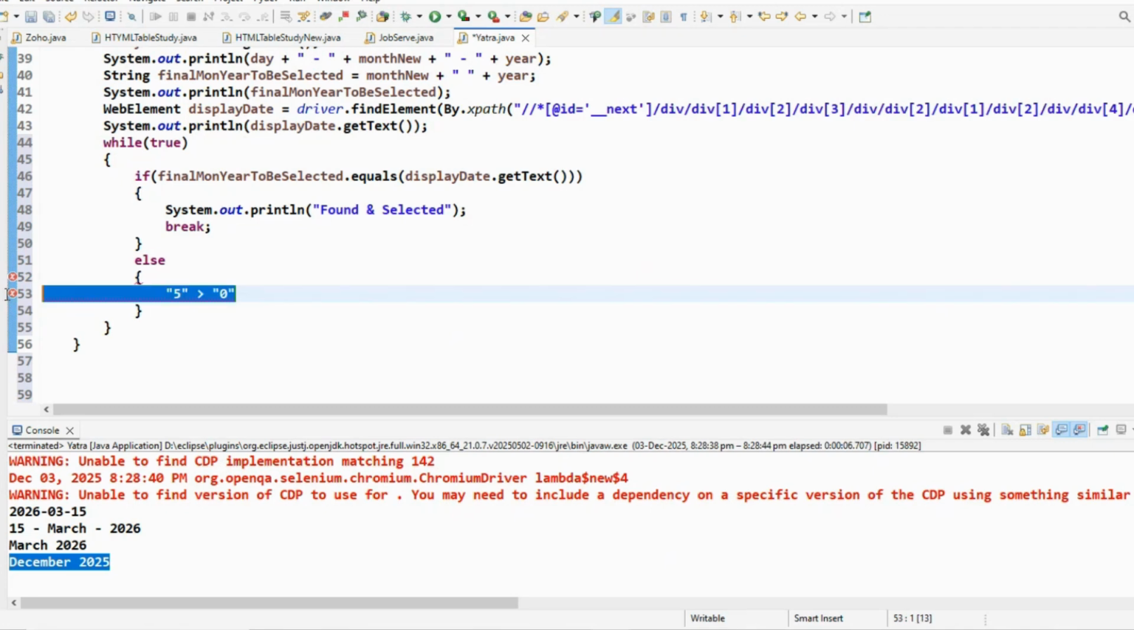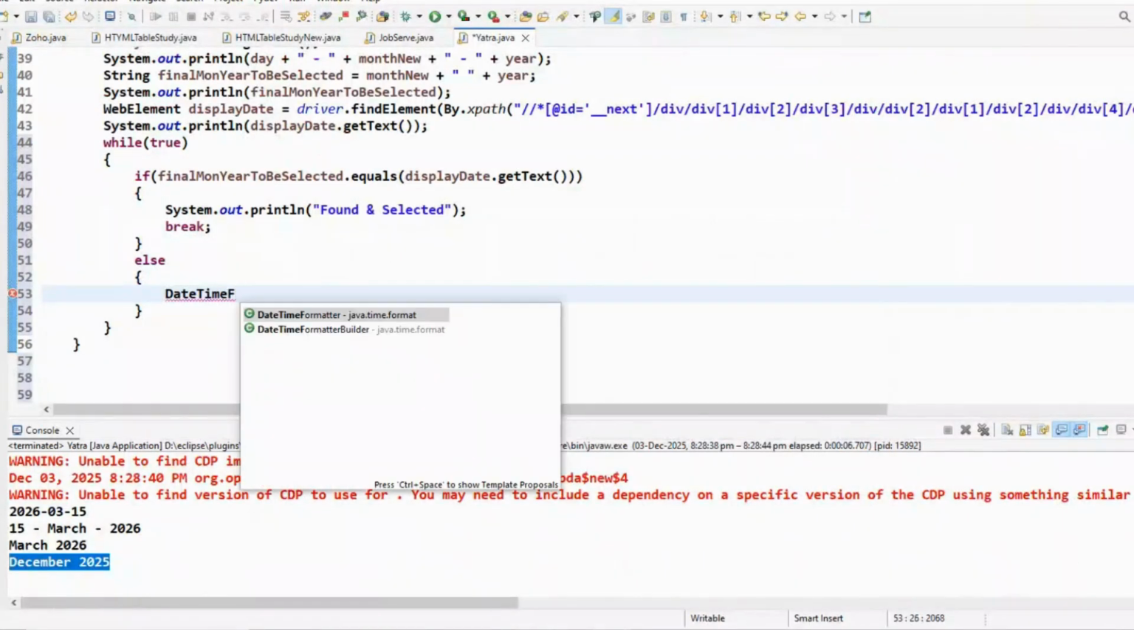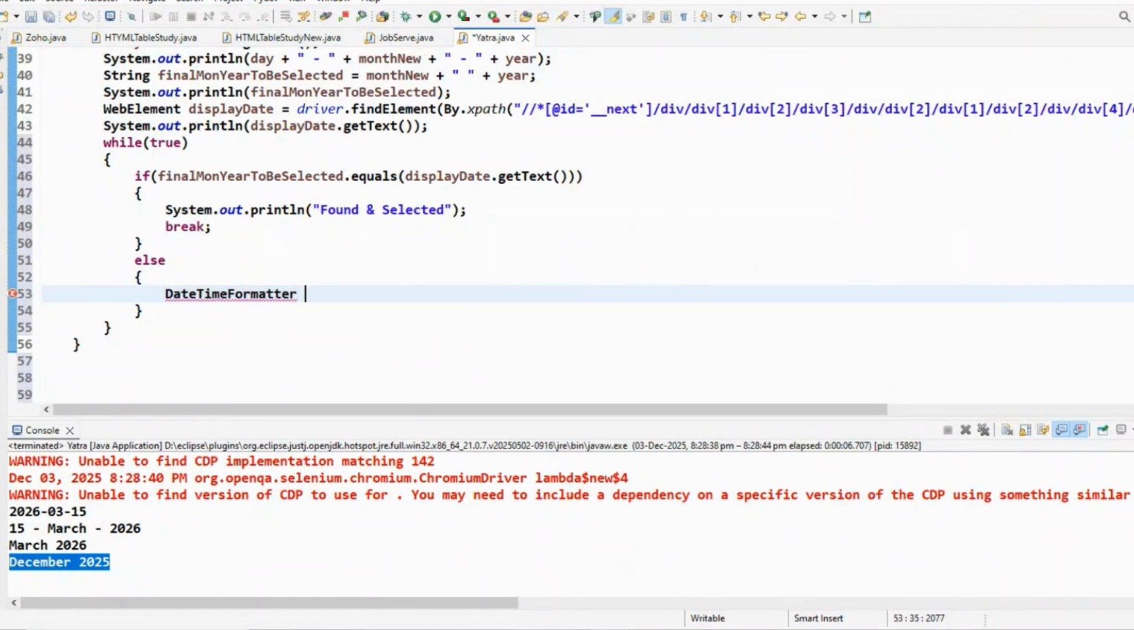So for dates, first I have to convert these two strings into date time. Sorry, not integer, date time. So it can tell me which date is bigger, which date is smaller. So I will say date time formatter. Just a minute, I want to see. Okay, this is a small thing. DateTimeFormatter, and say formatter view. Name it as anything you want.